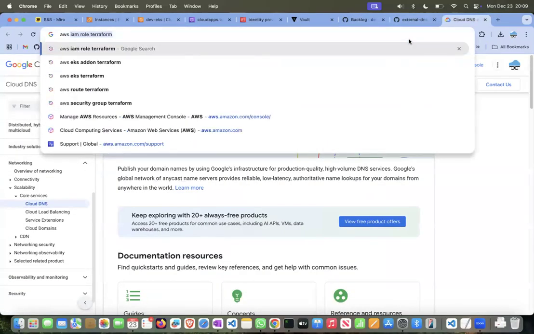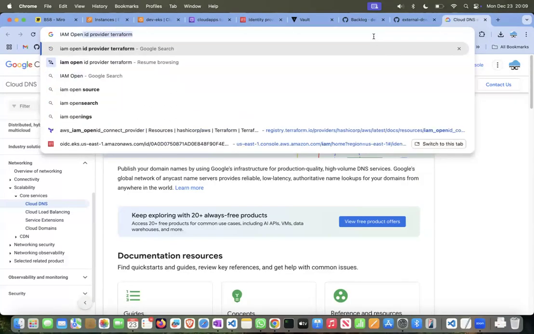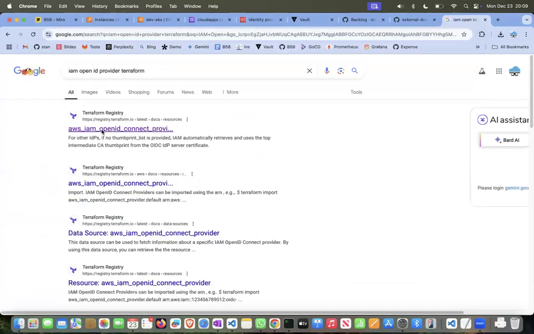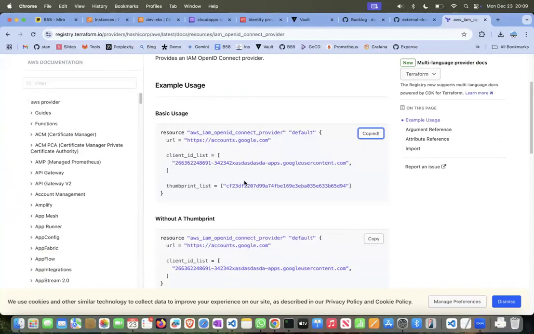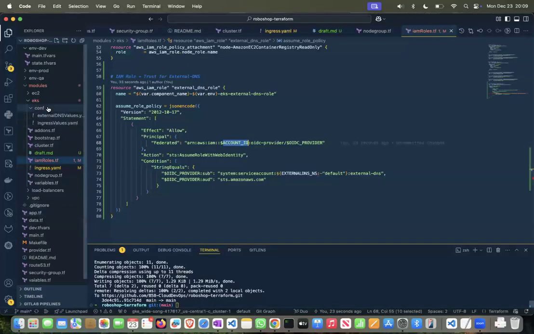AWS, where is it? AWS IAM OpenID Connect provider Terraform. Okay, this is how it looks. Again, thumbprint. For each and every account there will be a thumbprint to prove the authenticity, but I don't want to hard code it. This is common for every account. Even if I create 100 resources in my account, the thumbprint remains the same. That means this is the resource which can use this OpenID Connect. So go here and try to create the OIDC provider.